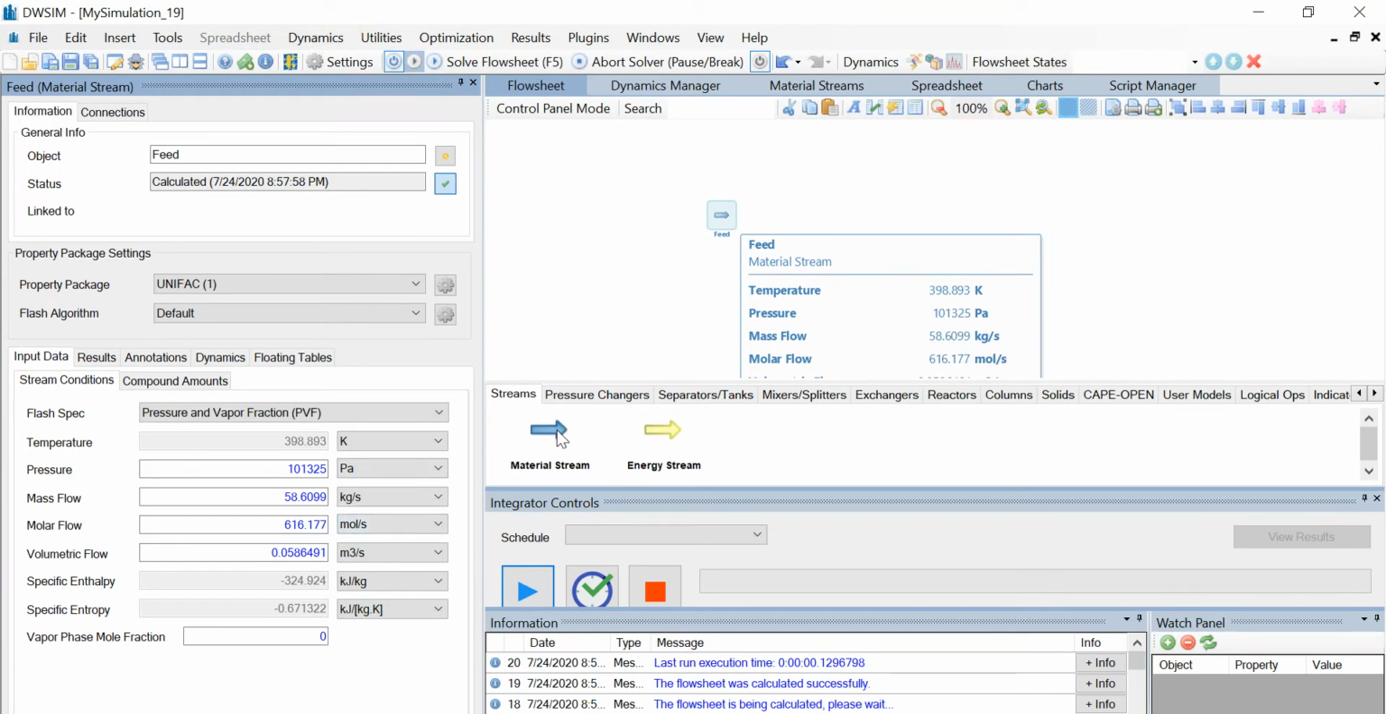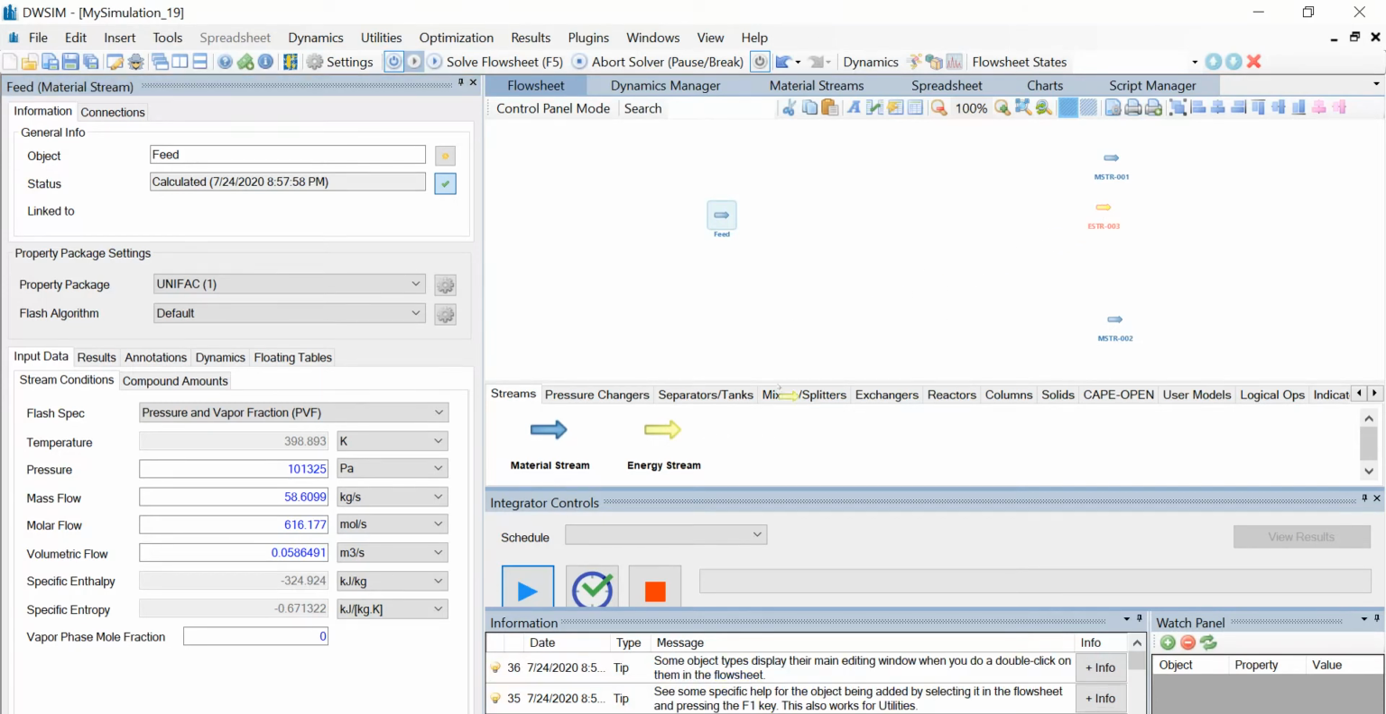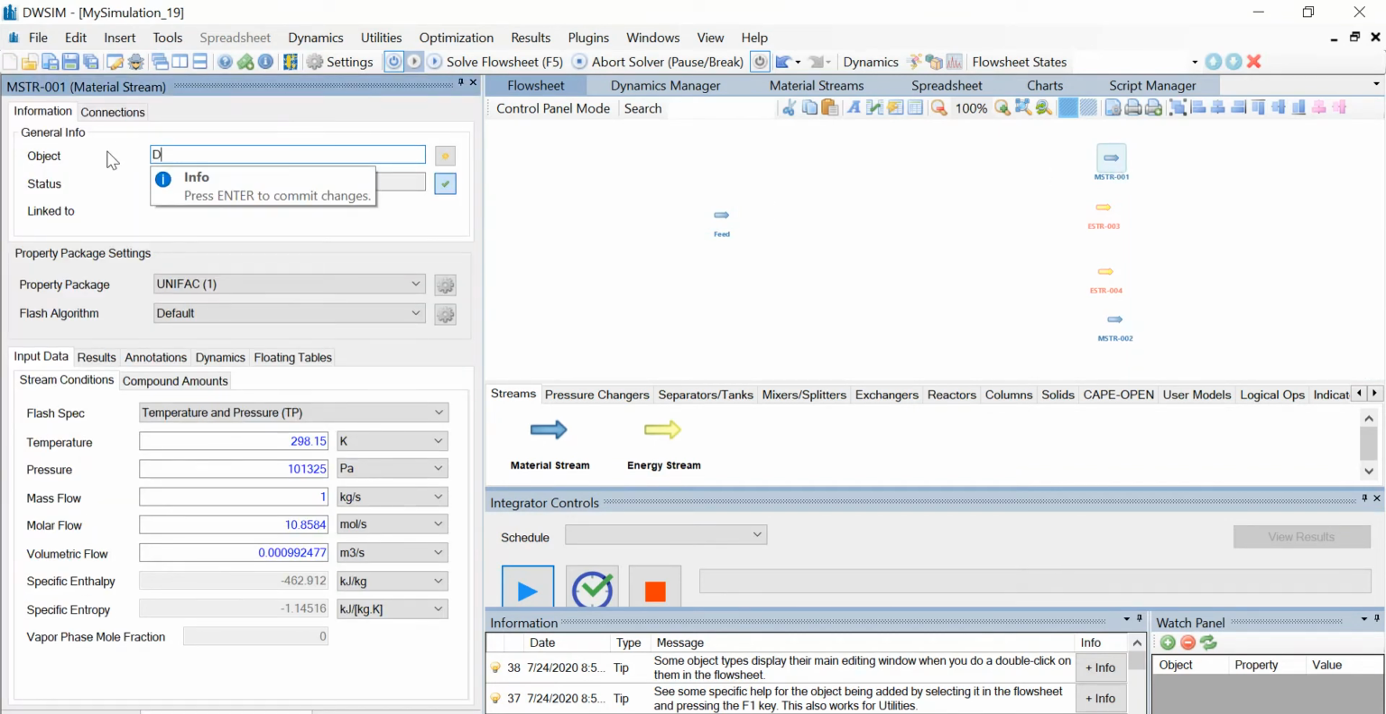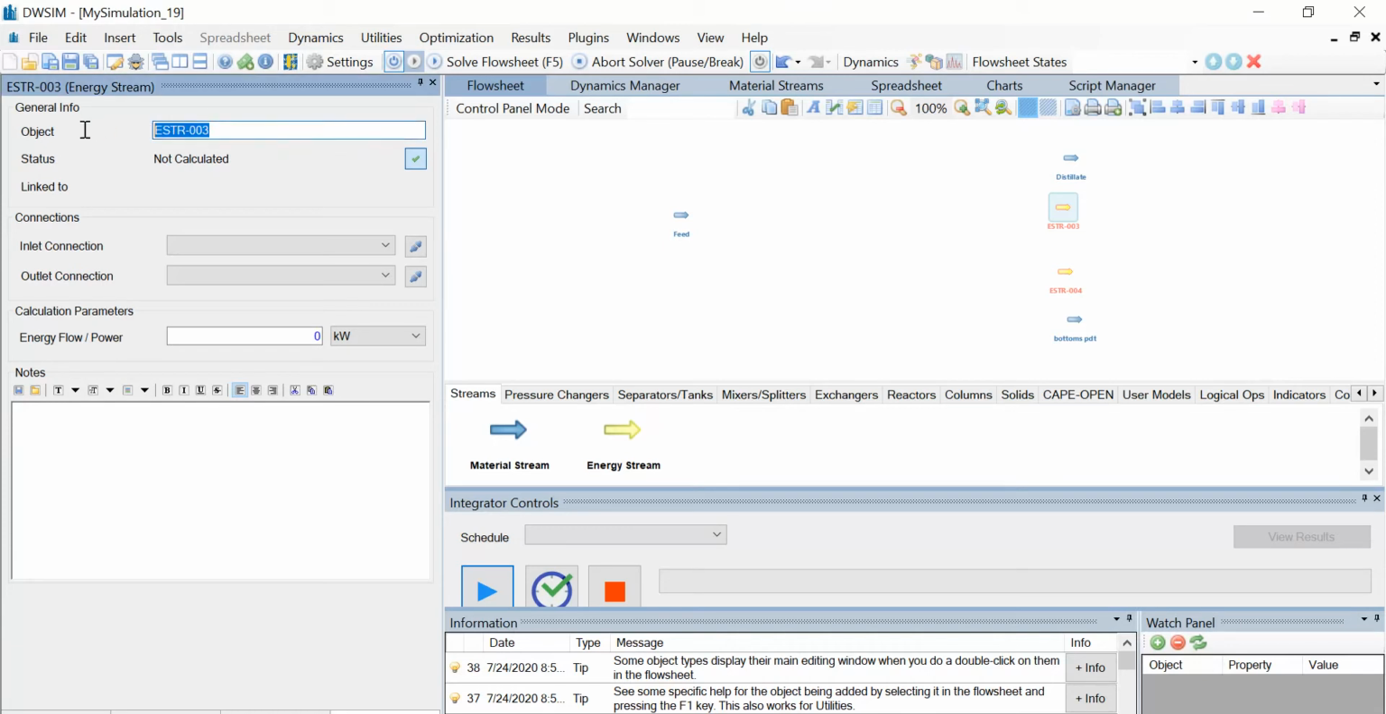Now let us introduce two outlet material streams for the distillation column and two energy streams. Let's change the name of the top material stream to distillate and the bottom material stream to bottoms product. The energy stream near the distillate is named C duty, which stands for condenser duty. And finally, the energy stream near the bottom is named R duty, which stands for reboiler duty.